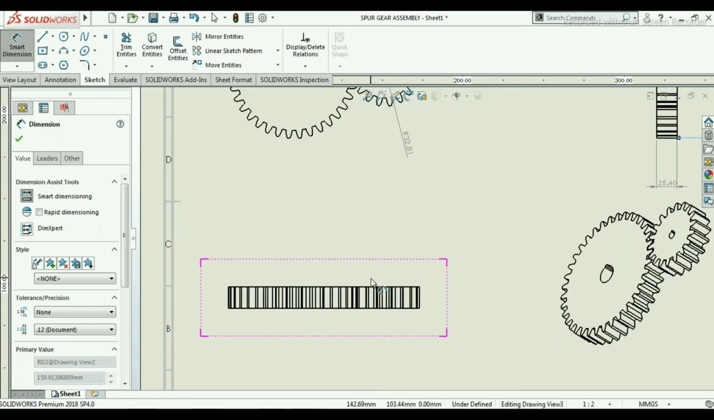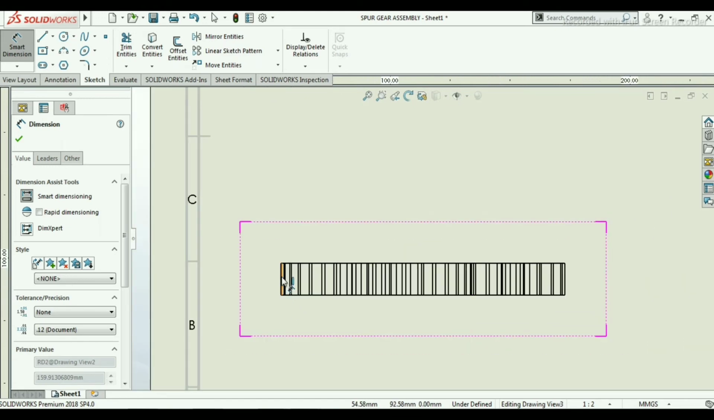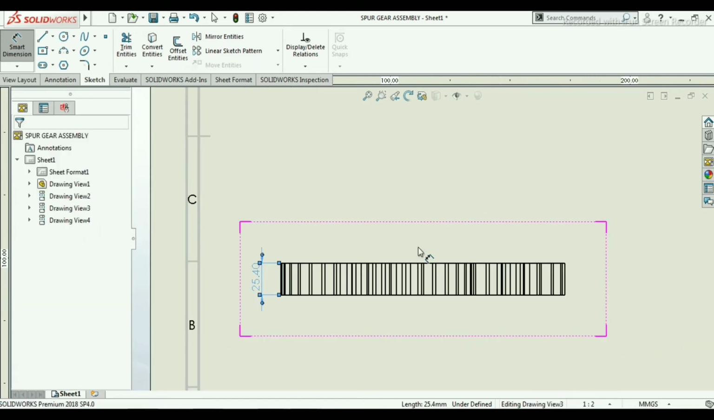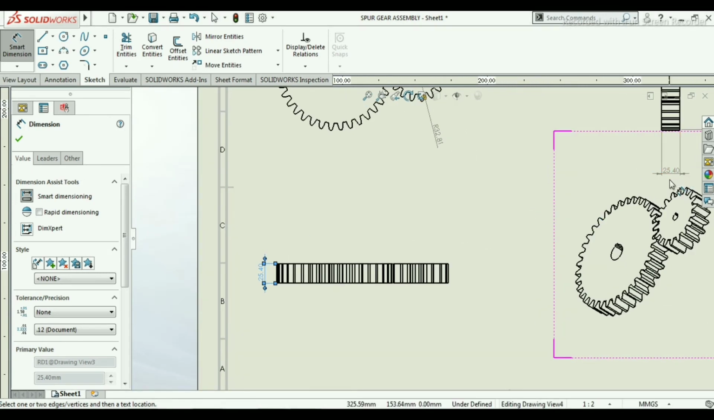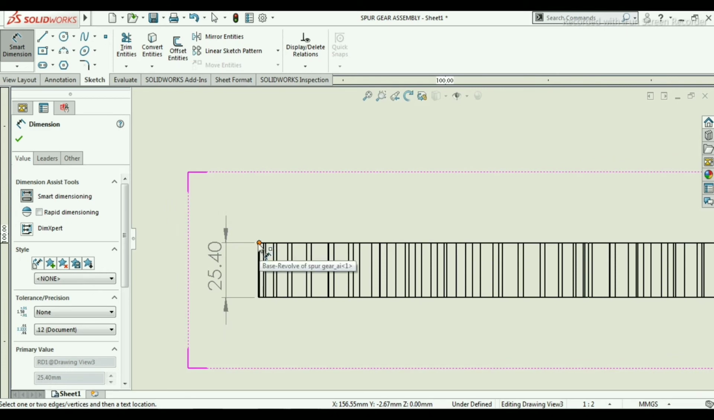We will give dimensions in the top view also. So this height will be the same. This should be the same as this 25.50, and the length of this, select this point and end point, 236.